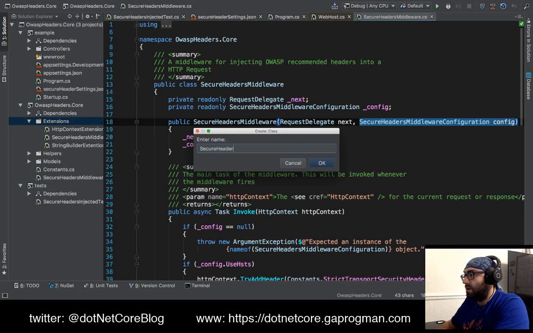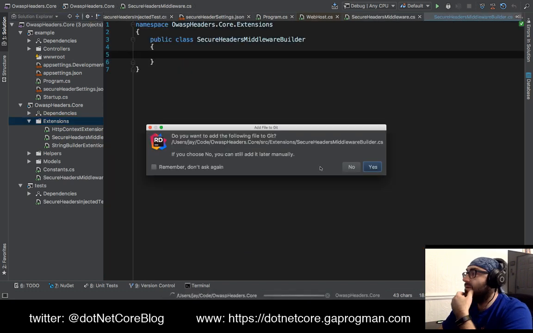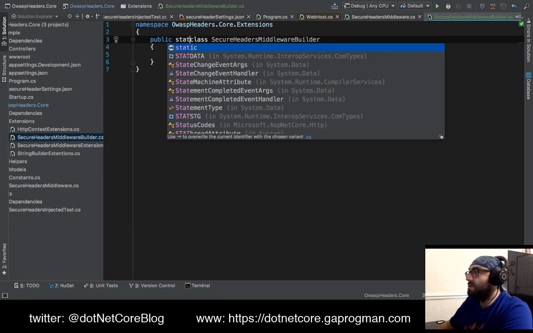Secure Headers Middleware Builder. This is going to create me a standard class. Yes, I want to add it to source control. We're going to go static class.